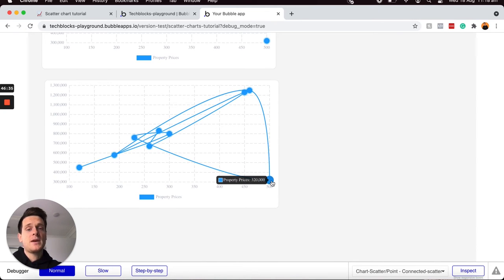But the only problem is that these values are completely misaligned because we haven't sorted our options in any sort of custom format. So in order to create a connected scatter chart that makes sense, it's as simple as adding a filter on our data source that we're using to display the dynamic data from our database.